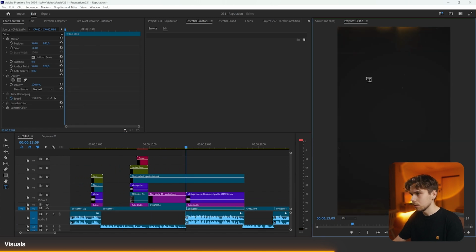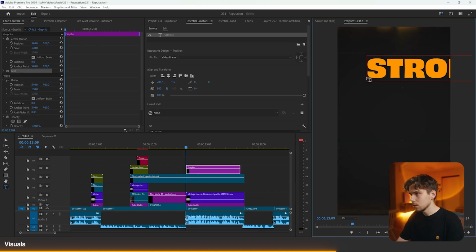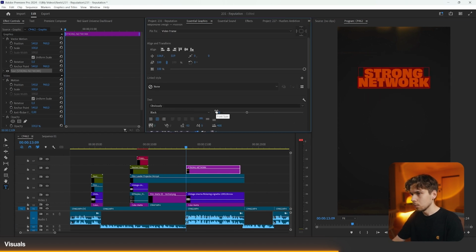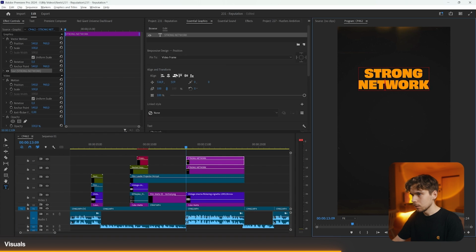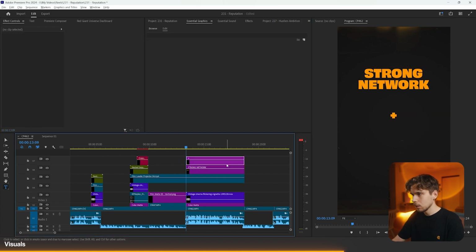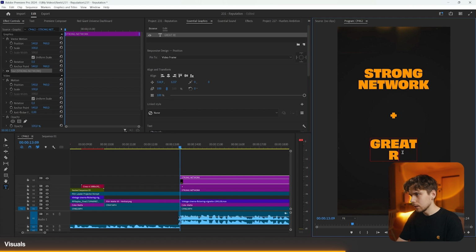So here I'm just going to write "strong network." Make this 120. Decrease this, then I'm going to duplicate it and add a plus and "great reputation."